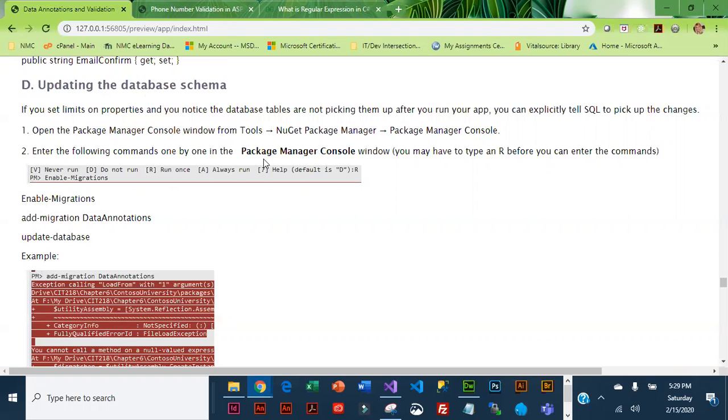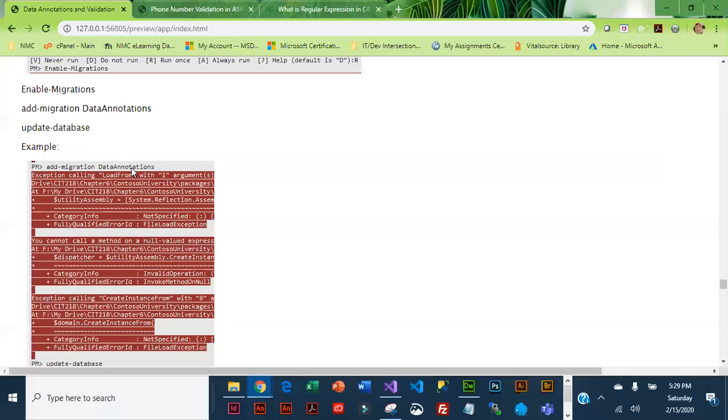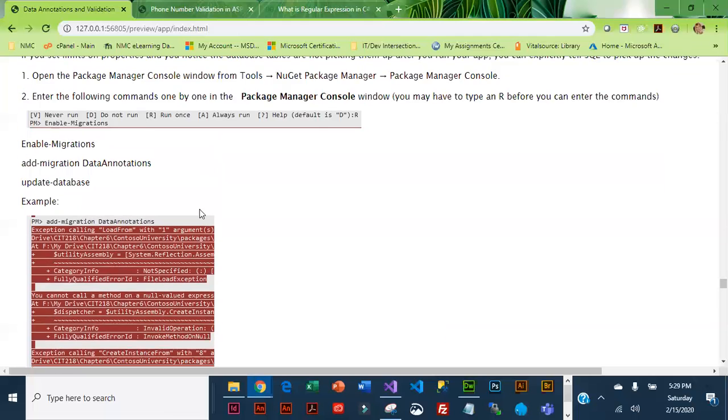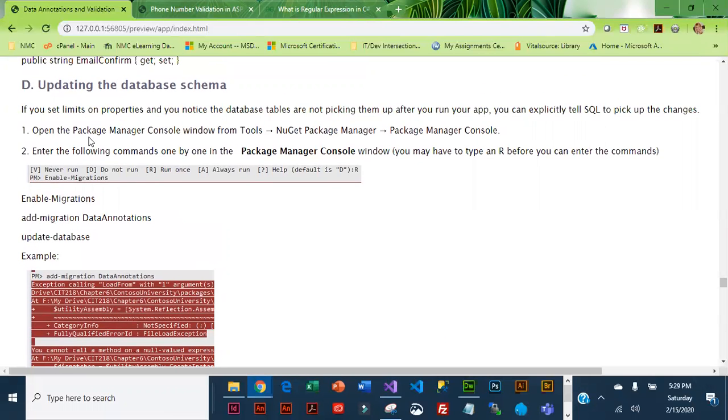I do like the console for these migration commands, but you can just see we enable it. We add data migration that we're calling data annotations, and we update the database. And then this is typically how that looks when it runs. Okay, and again, this is not something you need to do at this point in the development process, but for future reference, if you add the data annotations after we've done migrations, you are going to have to go through this process to get those updates into your application.